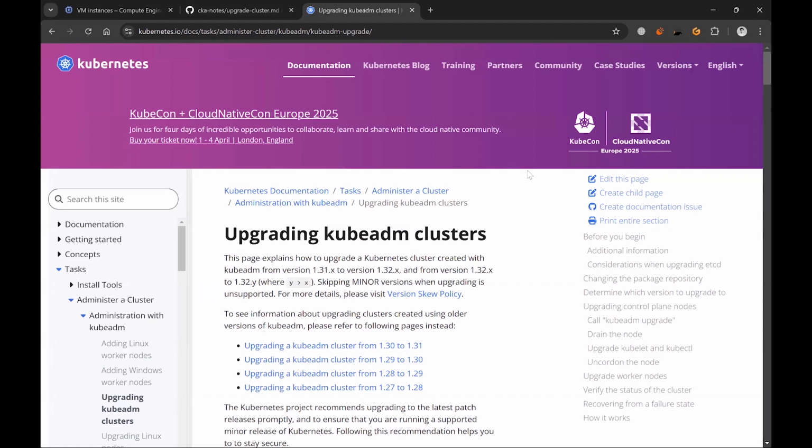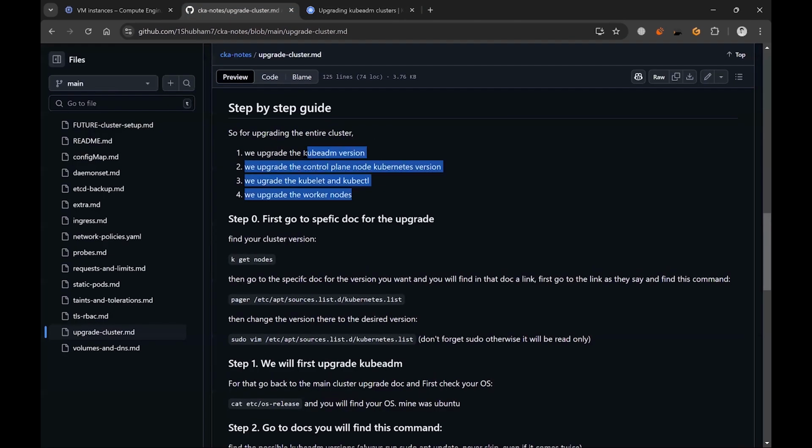So what we are going to do in this video is we are going to upgrade, firstly, our kubeadm version, then we will upgrade the control plane, basically the Kubernetes version, and then the kubelet and the kubectl, and then upgrade the worker nodes.